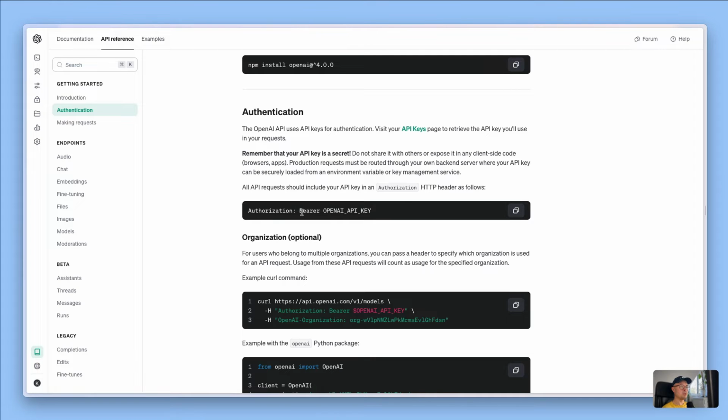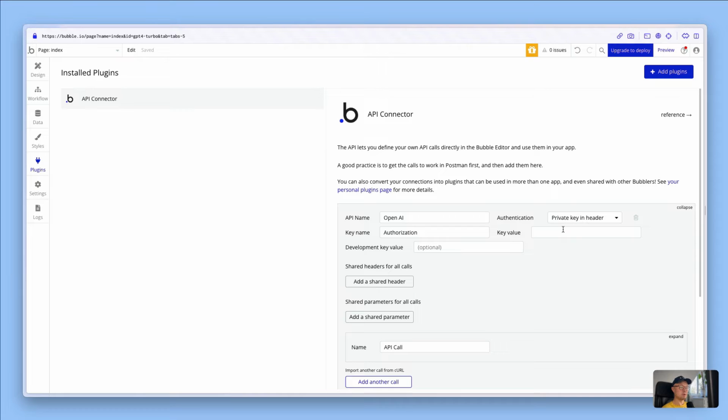And then it tells you the format that it's expecting. So it needs the word Bearer with a capital B, then a space, and then your OpenAI API key, which we are going to get in a second. So I'm going to copy this and paste it in here, and then we're going to replace that with our API key in a bit.